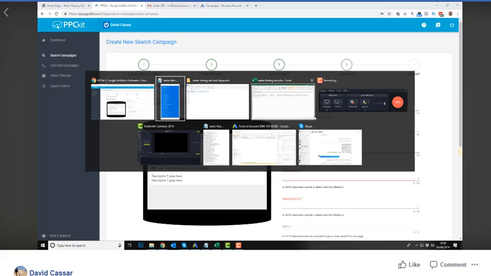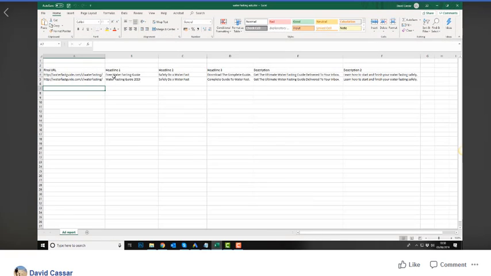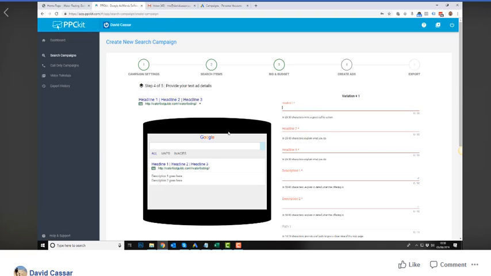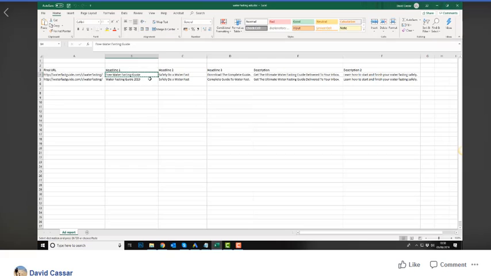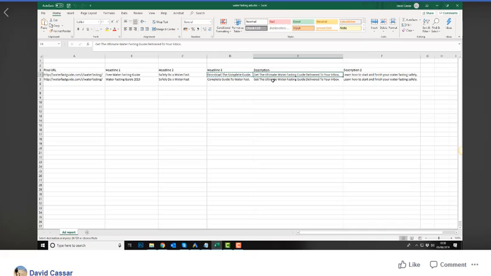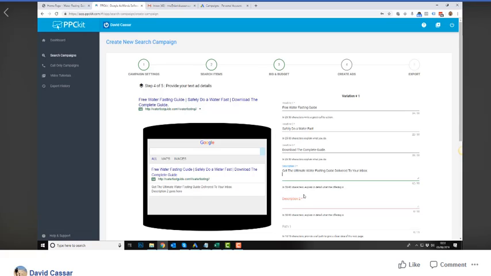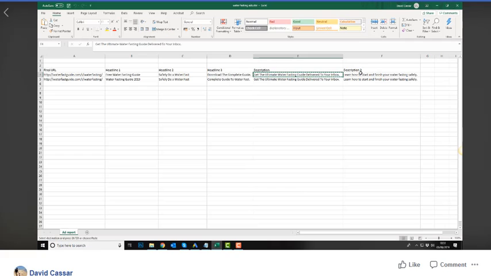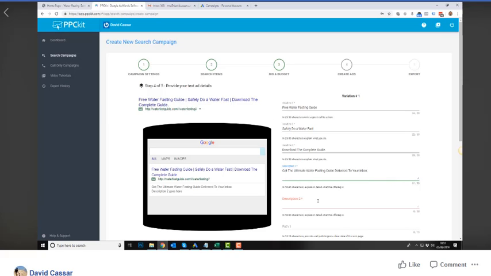Now, as I said, I've already got my ad copy, so I'm just going to quickly go ahead and paste all of this in. So headline 1, headline 2, headline 3, my description, and description 2.